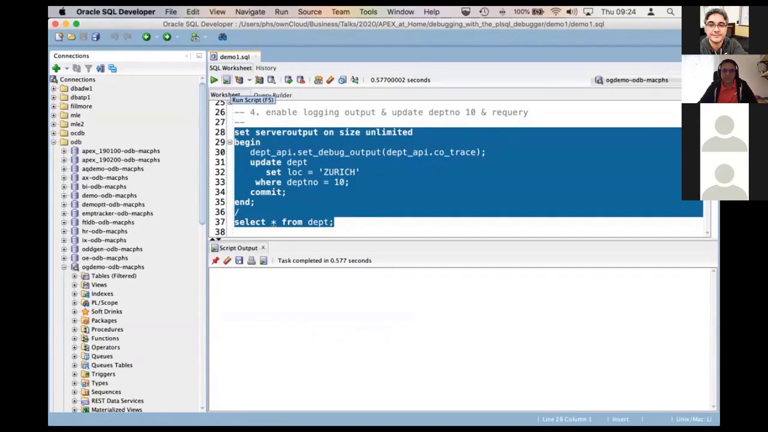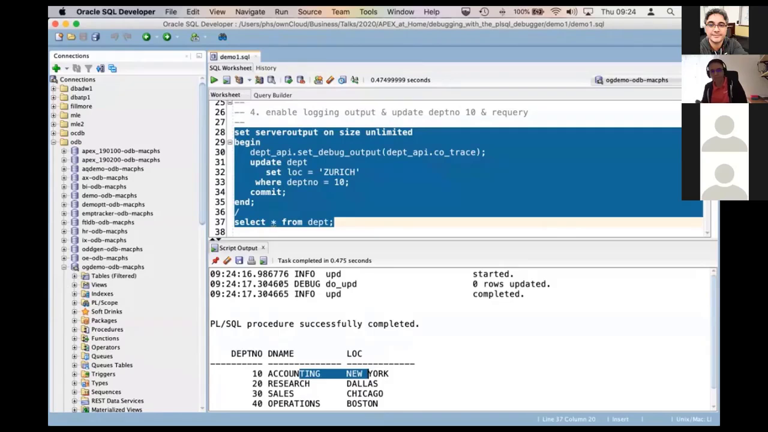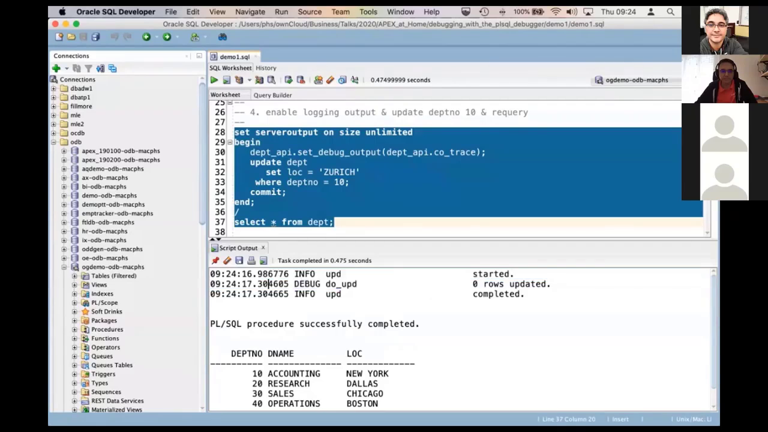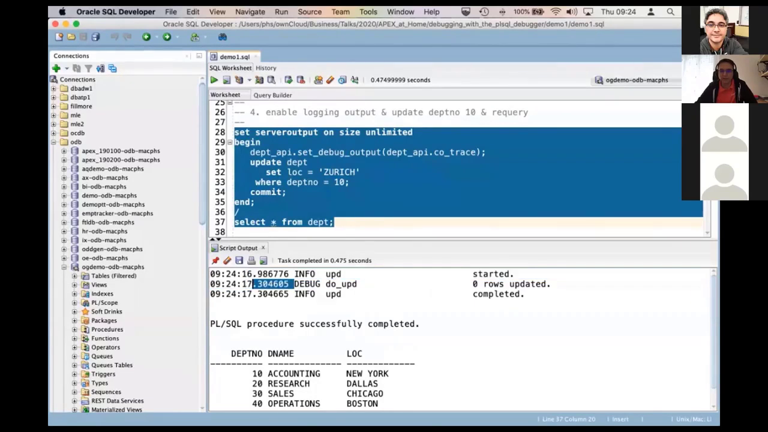So the same as before, nothing changed for department 10, but I get some additional debugging output. What is interesting is two things. First, there goes a lot of time between this step and this step. It's almost half a second which I spent. And the second thing is it's just 0 rows updated.